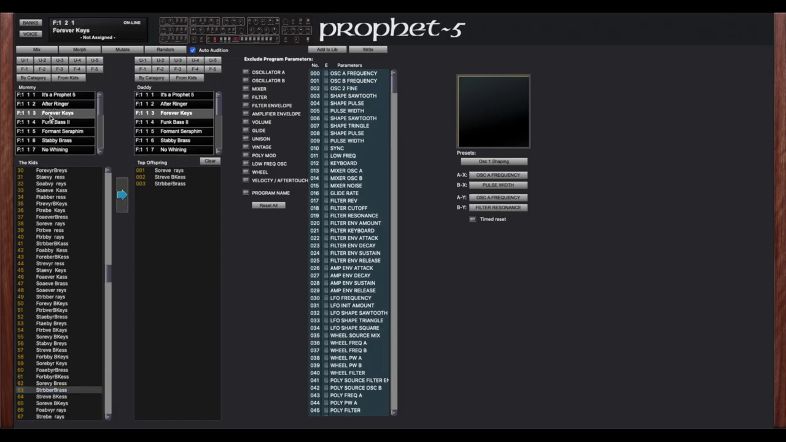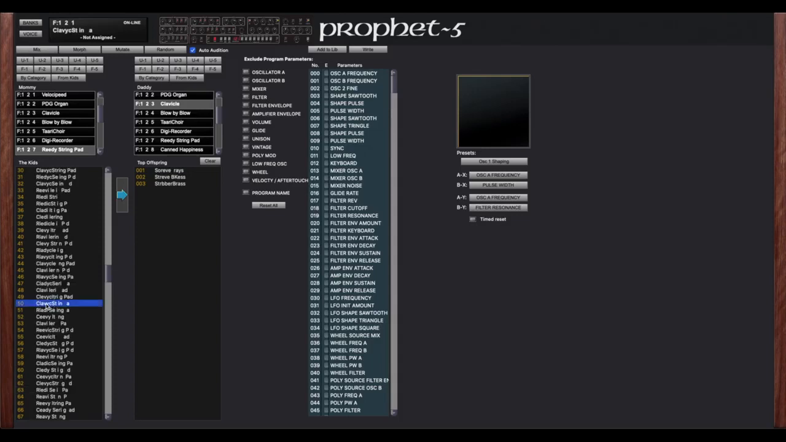And then again, we can go over here and let's go to Reedy String Pad and Clavicle, right? And then again, we're going to mix those together. And let's hear. And then we're going to head down here. I kind of love this kind of deep texture here. And again, we can add this over here.